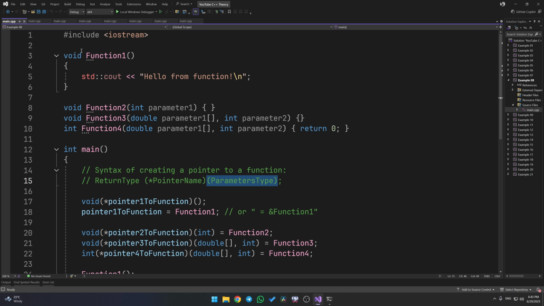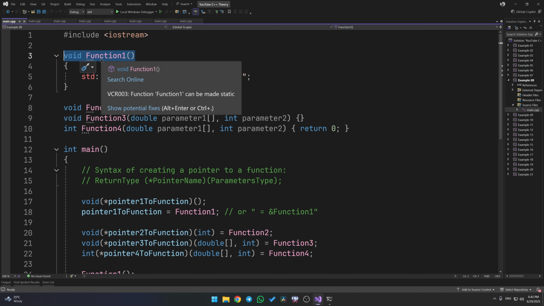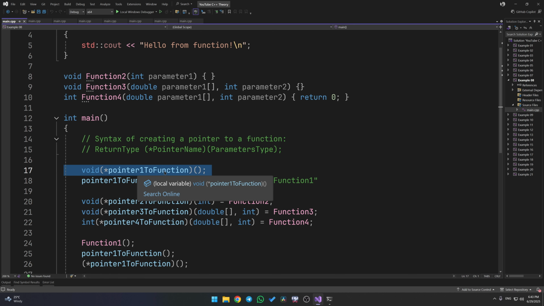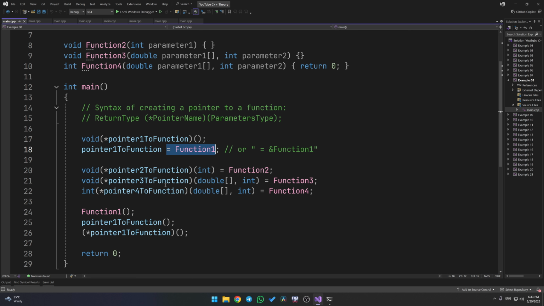At the top, I've created 4 functions. The first one doesn't take any parameters and doesn't return anything. I made a pointer to it. It looks like this. Right now, that pointer doesn't point anywhere, but it can point to any function with the same type. In the next line, I assign it the address of the function. And again, you can use the ampersand or skip it.